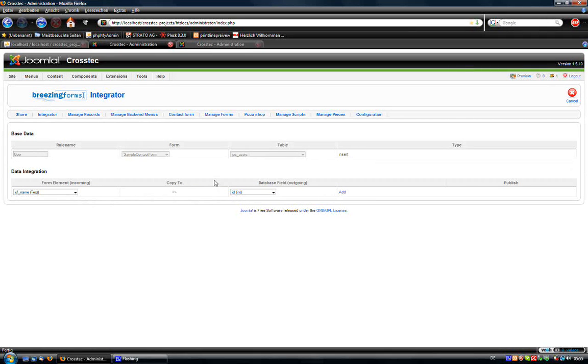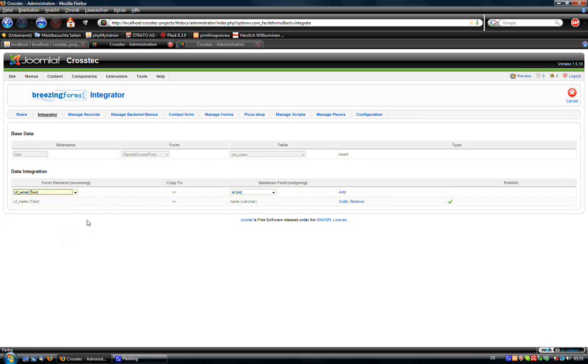If you really need some sophisticated integration, then you would need some fields more. So I choose the name from the sample contact form and copy its value to the database field name. And once the form is submitted, it will copy the entered name into the corresponding database field. And I also want the email, and I choose the corresponding email field from the database table.